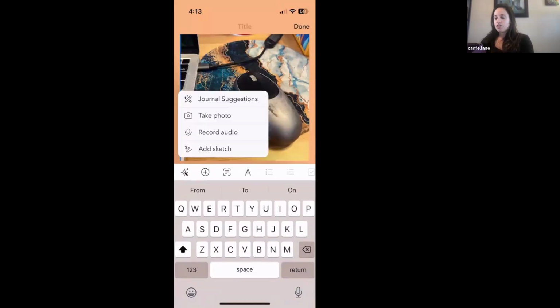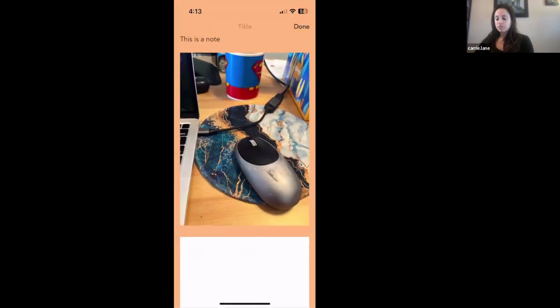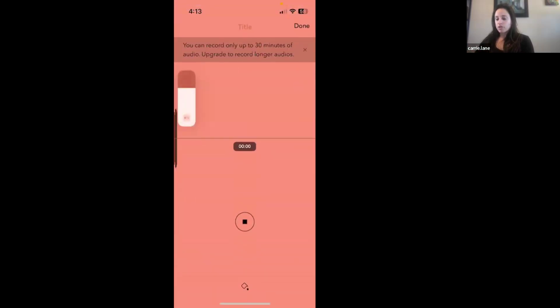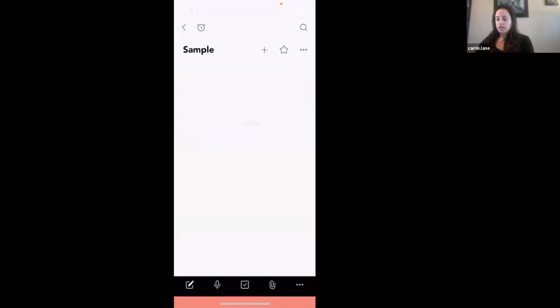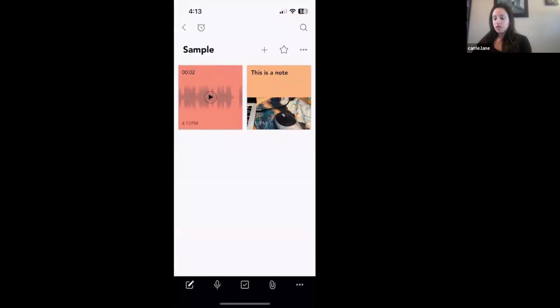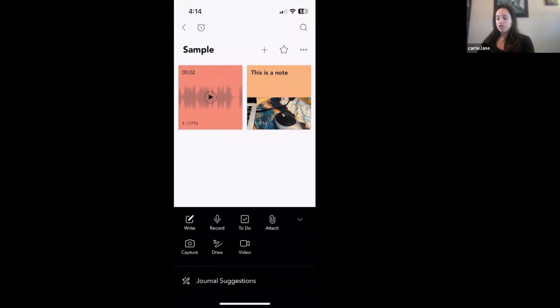So it inserts it. You can add sketches, so it has a little sketch option. And you can also add your own audio recordings. So once you're done with that, you have lots of different content you can add in. You can add as many notes as you want. There's a recording option where you can record yourself for 30 minutes. You can add yourself little lists and checklists. You can attach files. So if you want to save all your files in one place, you can scan documents or you can browse and upload documents. And you can add videos.